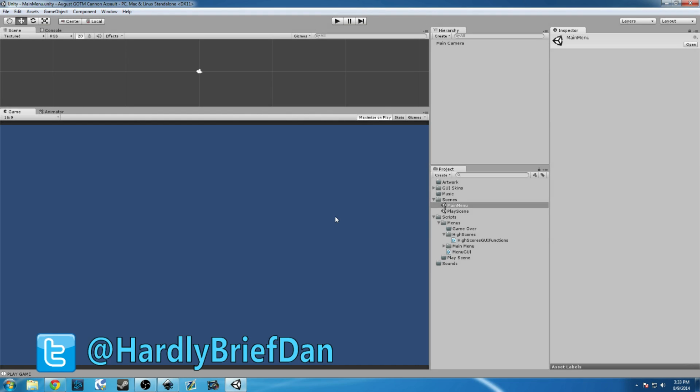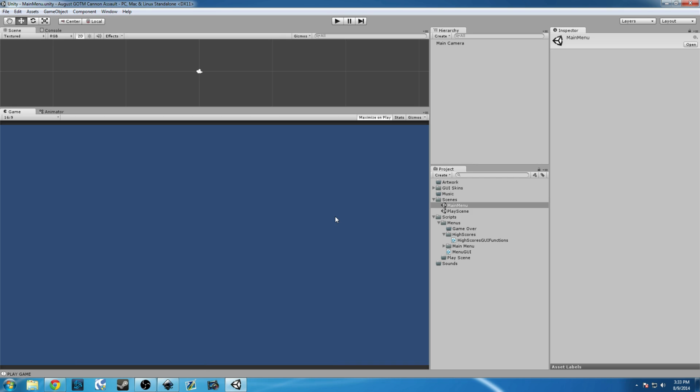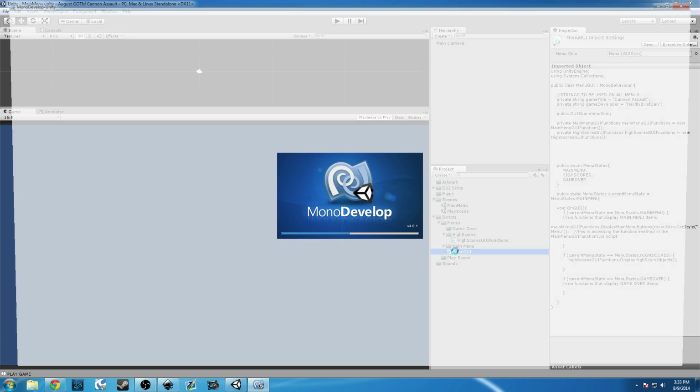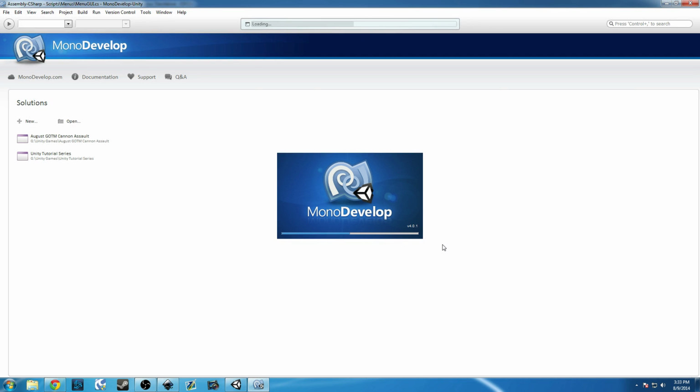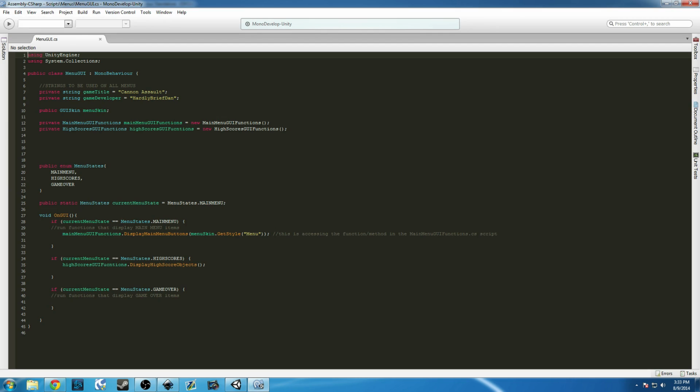And where we left off last time was we added a GUI style, and we got our play button working, we got our scene transition working. So if I go ahead and go into our menu GUI, I'm going to quickly open this up in MonoDevelop. You can take a look at it. We're changing between our high score menu, our main menu.